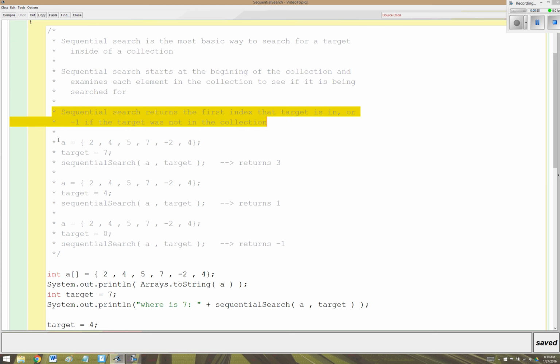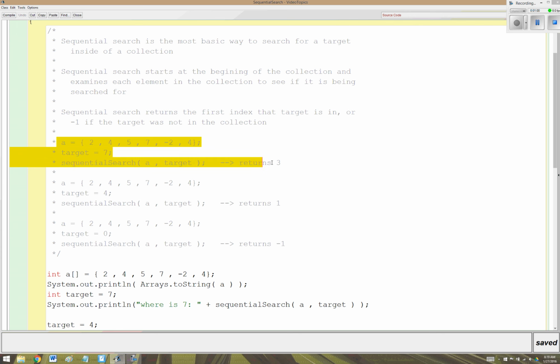So here's some examples of how it works. If we have an array containing 2, 4, 5, 7, -2, 4, and the target 7, it would return 3, because 3 is the index 7 first occurs at. Now, one thing we should note with sequential search, that we can see in this example, is that the array is not in order.